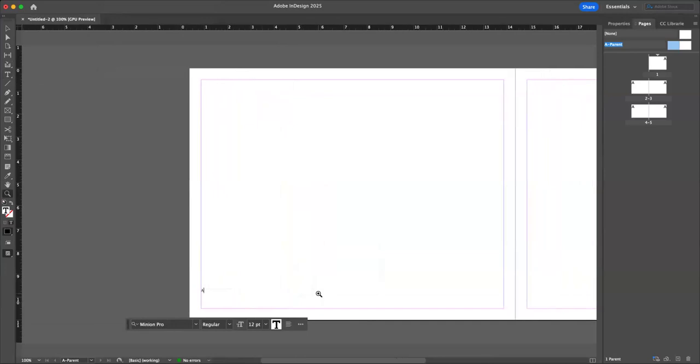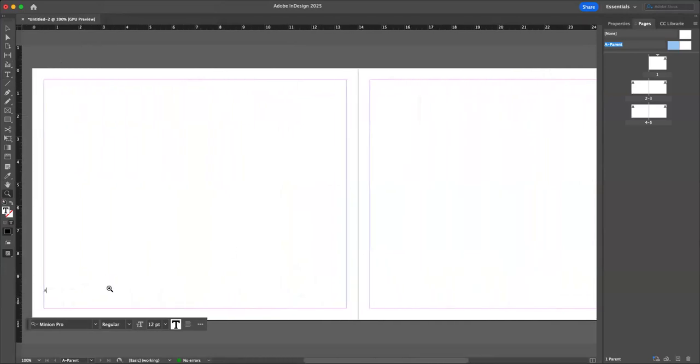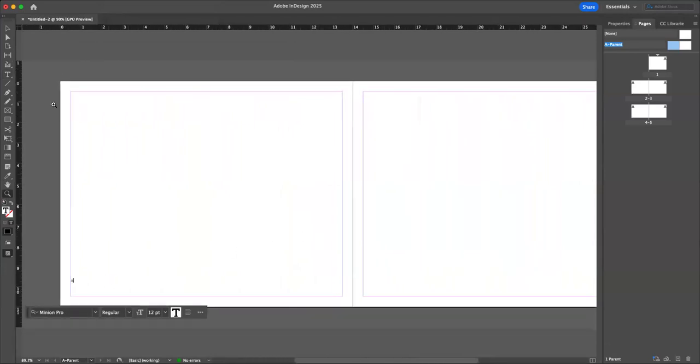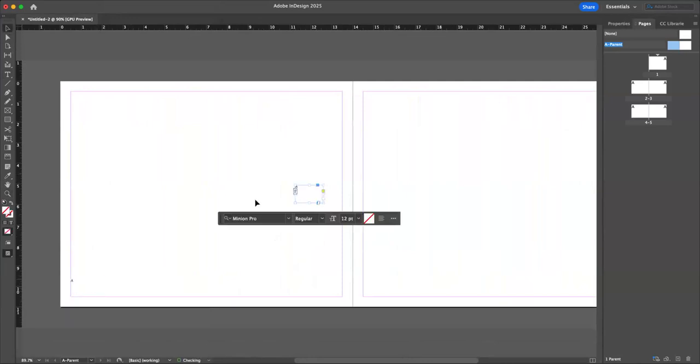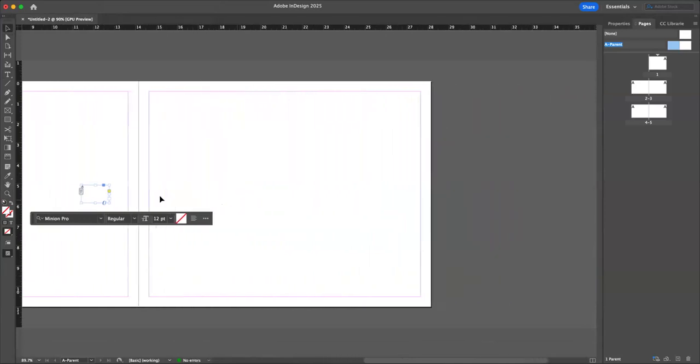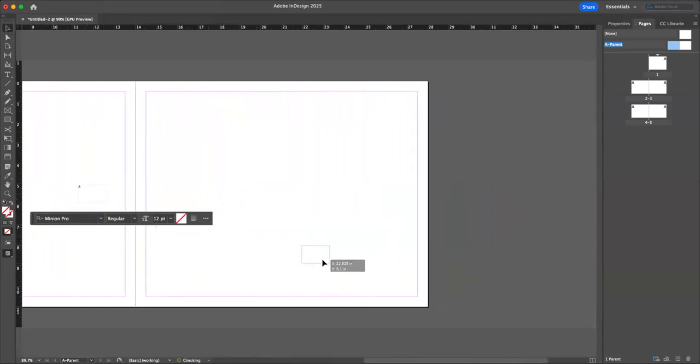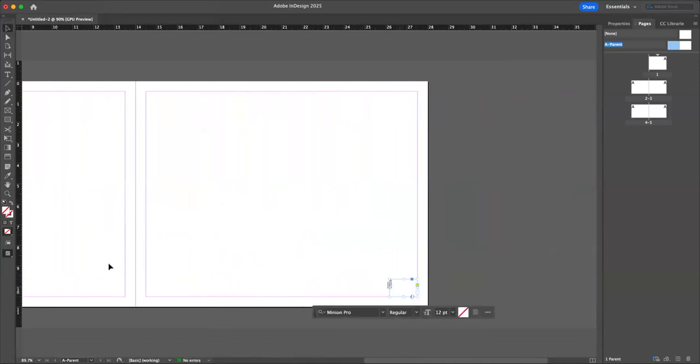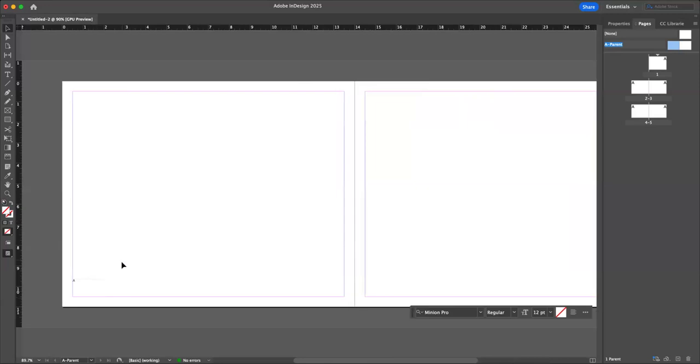And I'm going to want my page numbers to be on the right and left-hand side. So I'm going to just Control-C, Control-V that one, and pull it into the other side of my document. And it's going to remember that I've inserted the special character in there.